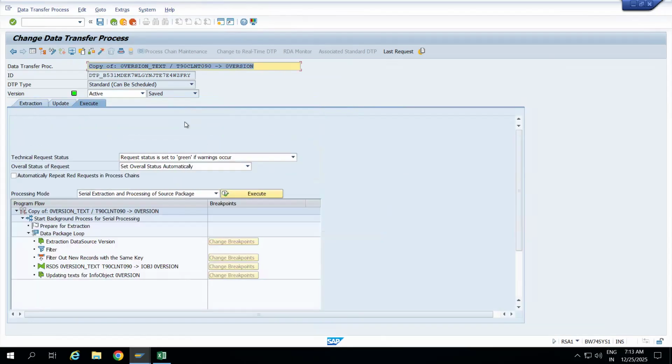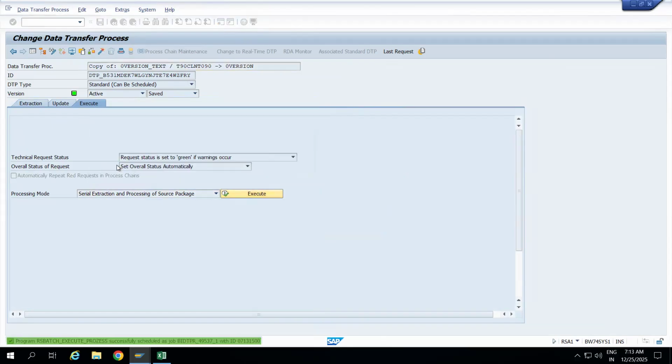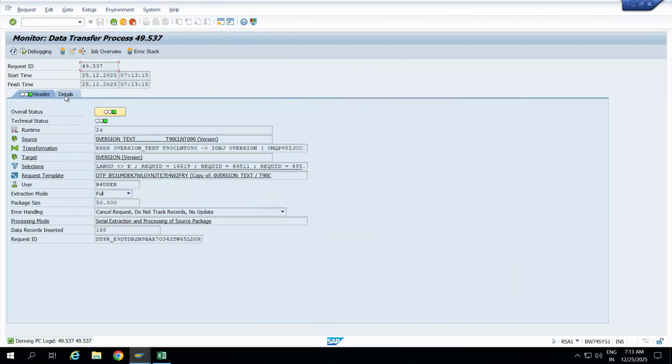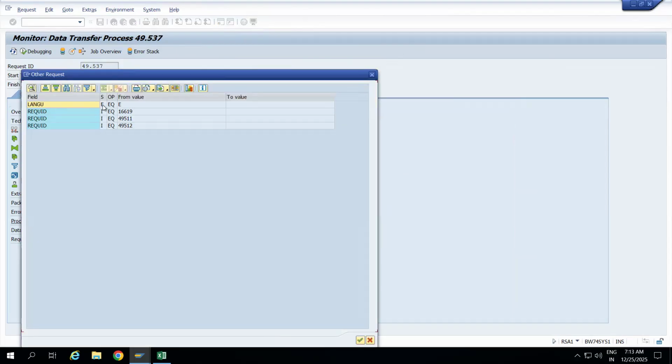So this means English will not come, other languages will come. So in the DTP also that option will change. What option is changing here? See here, earlier I could see I under the sign option. Now E means exclude. Option EQ means equal. Okay, clear.